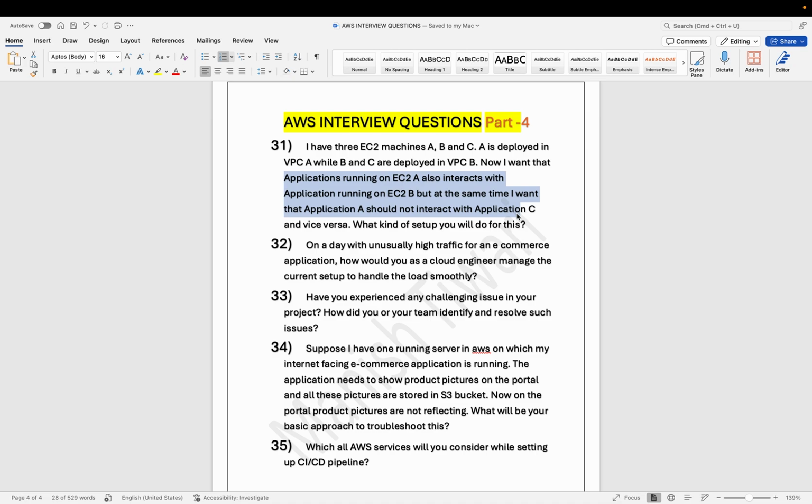So you will have to configure the CIDR of the first VPC in the route table of the second VPC, and then the second VPC CIDR in the route table of the first VPC, correct? Then only VPC A and B can allow the requests or the network traffic to interact with each other, correct? So that VPC peering you will have to establish.